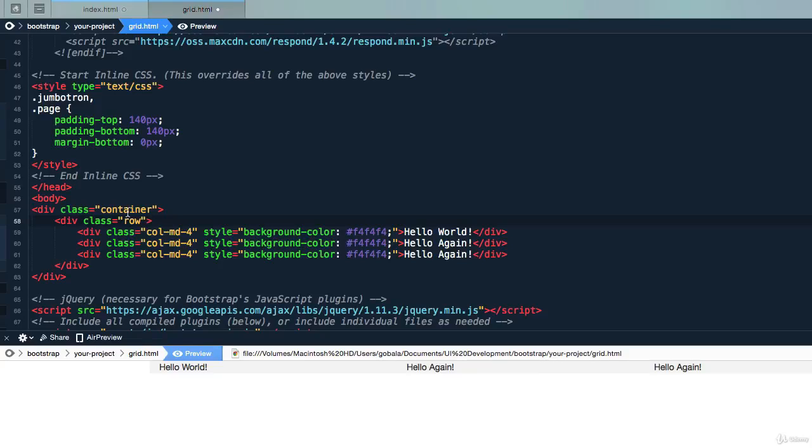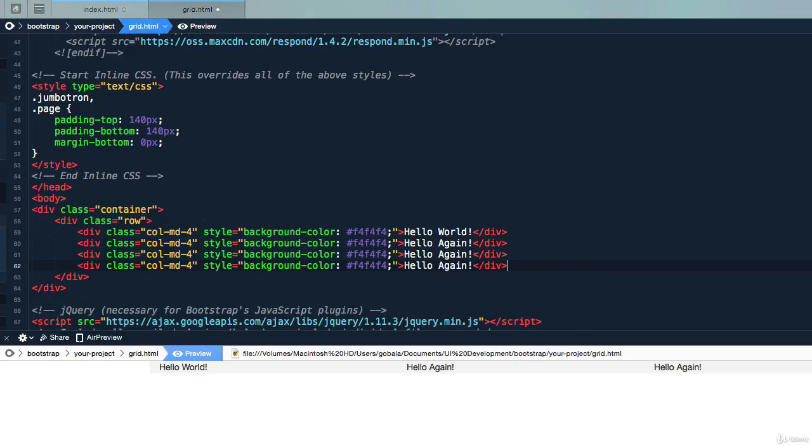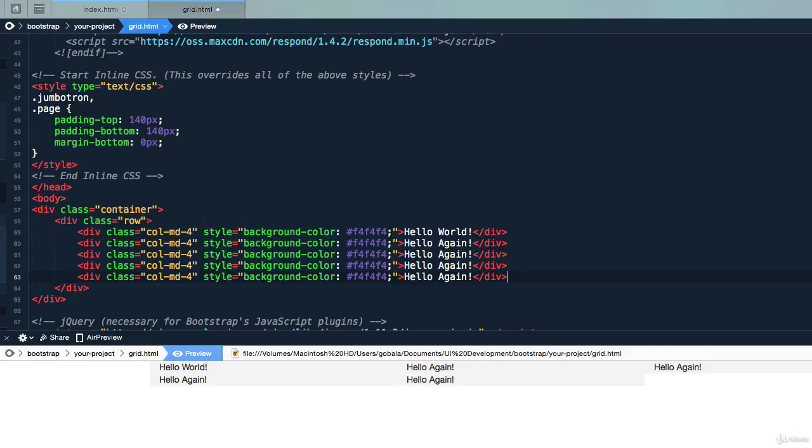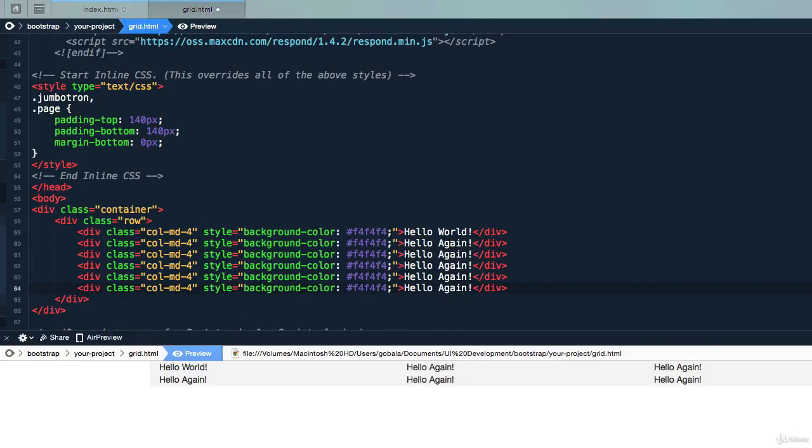You have a container that specifies the maximum width of the content area, and then you have a row, and in the row you can specify different columns. So you can even change this to 6 columns. I'm just going to copy that, and I'm going to paste it again and again and one more time.